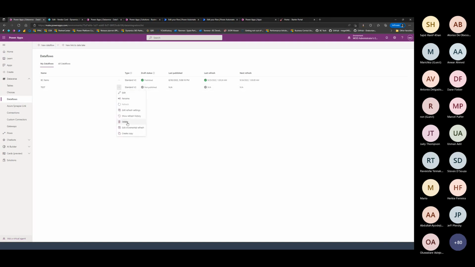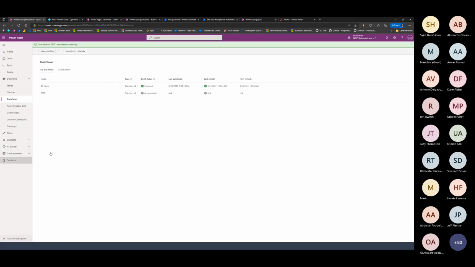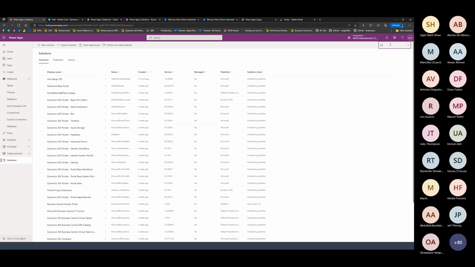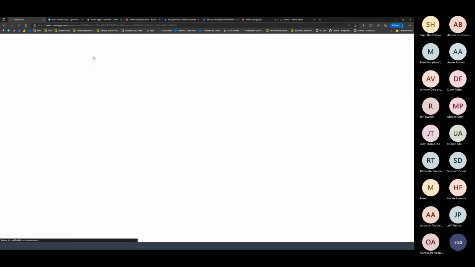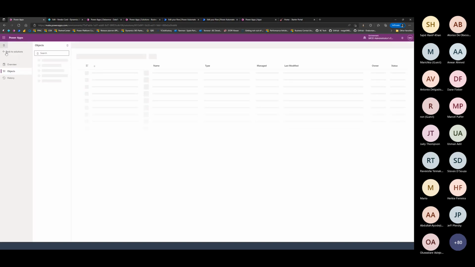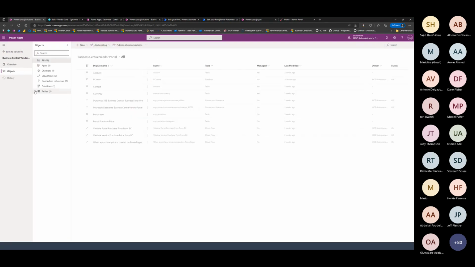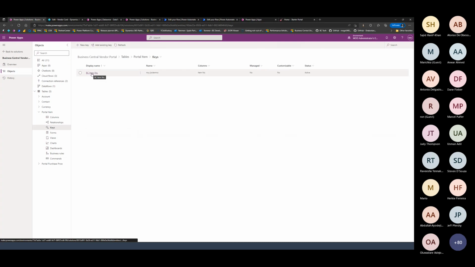I will delete this dataflow. What about the alternate key? I can go to the solution. Let's see. It loads the whole solution. In this table, the portal item, which is the one we are getting data into from the dataflow, you go to keys and you can see that we have defined the alternate key here. So that's pretty important if you want to use dataflows for data integration.